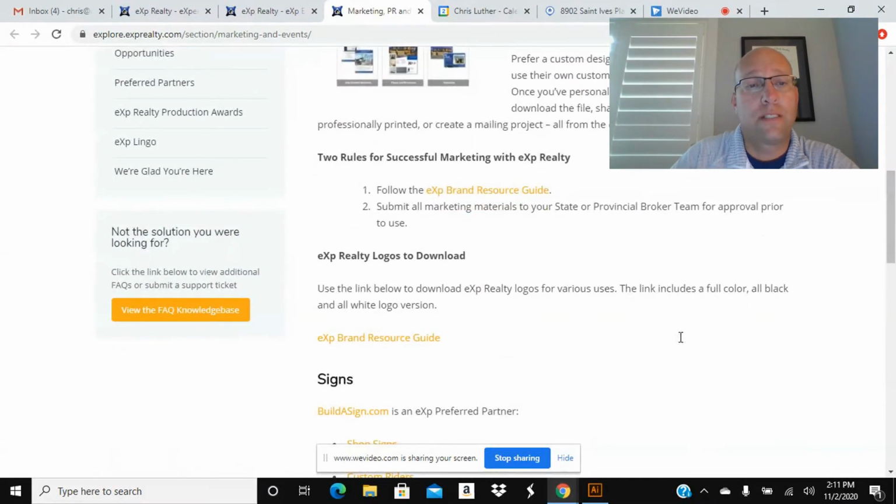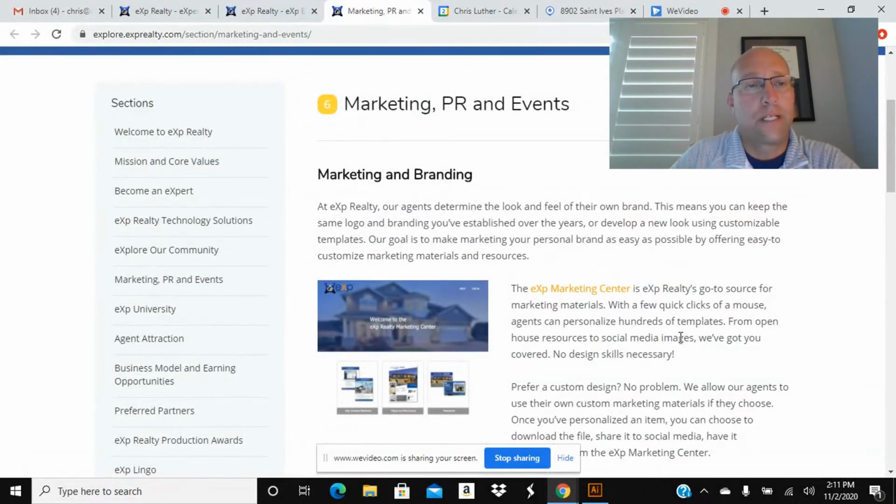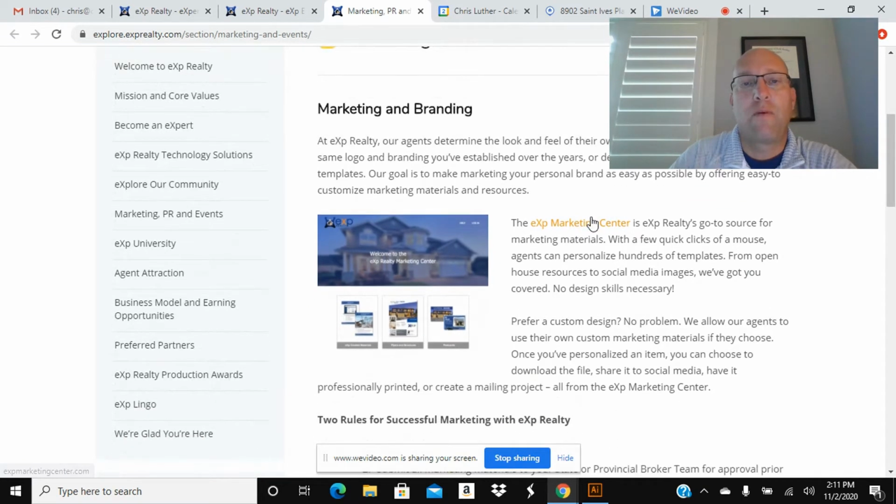Right now, we're actually in the process, I think next week they are launching the new eXp logo. So some of this will change. But here's a bunch of different sections around marketing and branding that may apply to you. But the cool thing is the eXp Marketing Center, which I'm going to go to next.